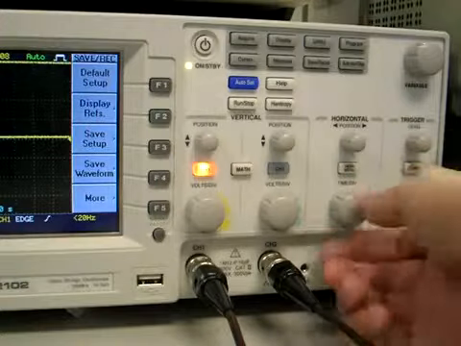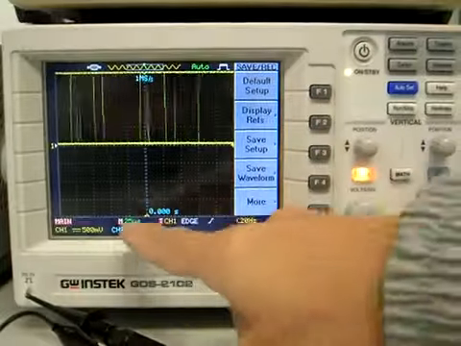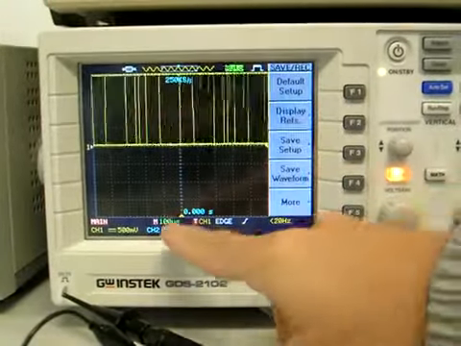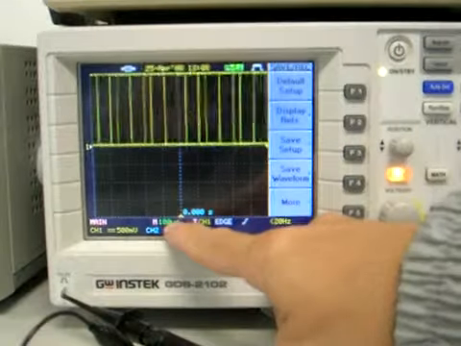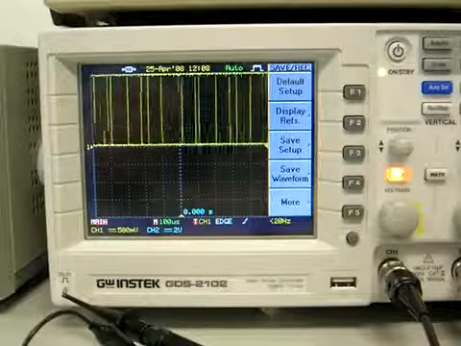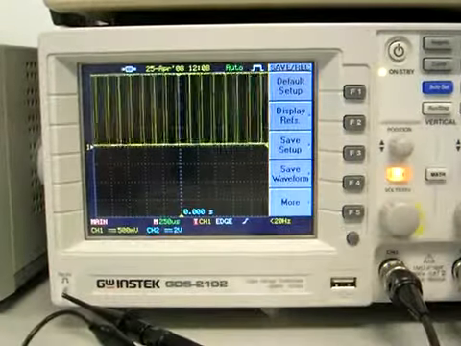Likewise, you adjust the horizontal scale using this knob. As you adjust that, you notice that this value change. Now it's showing you 100 microsecond per division. I will change it to 250 microsecond.